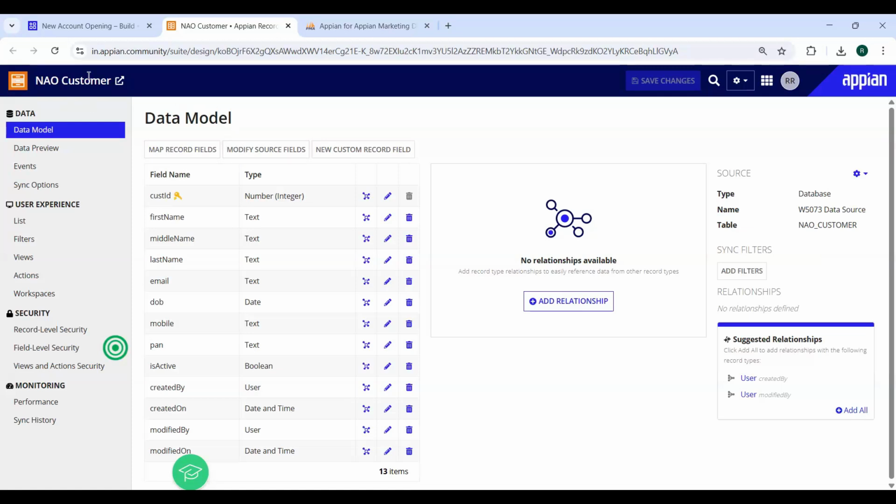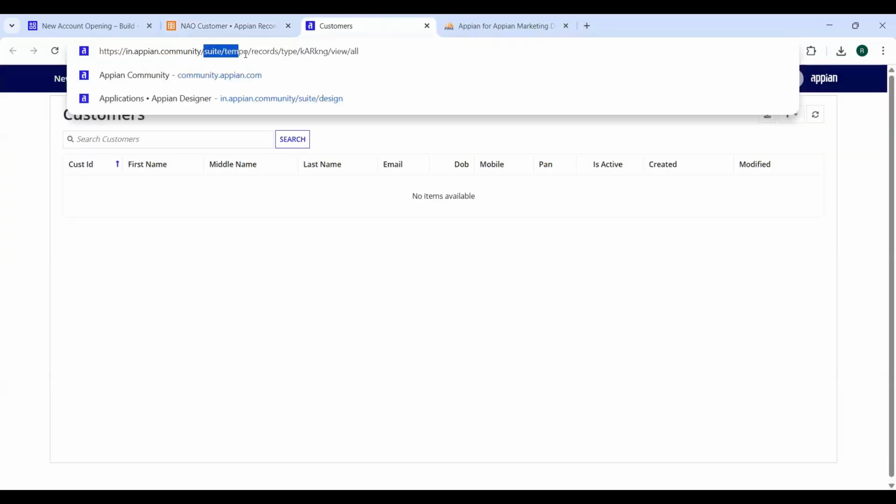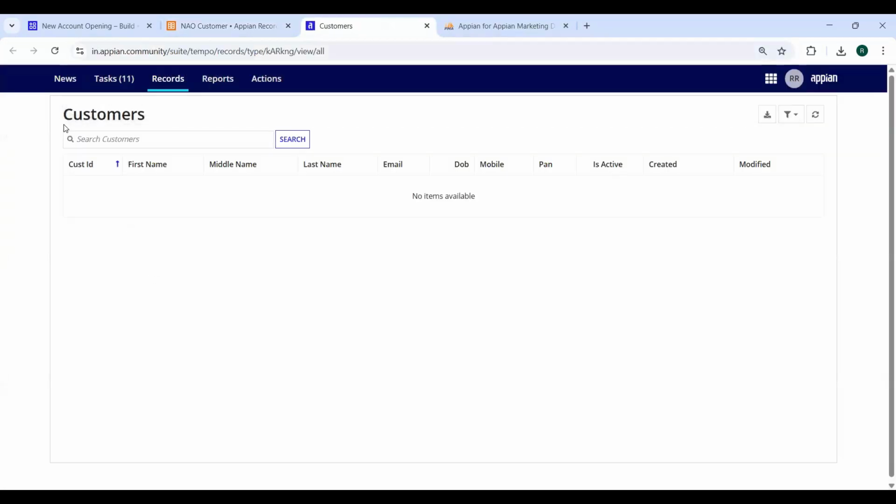Now what does an Appian record look like? You can see that after the name, there's a small icon. If you click on that, it will open the page in Tempo. You see the Tempo suite is there. Here we have these customer records. Right now it is blank.